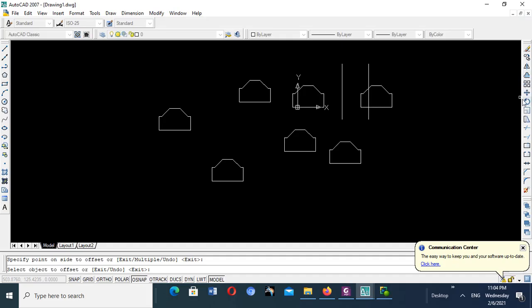Then there is this modification called the array. We'll do this later. Array. I want you to practice what you have already learned. Array. We'll do that later.